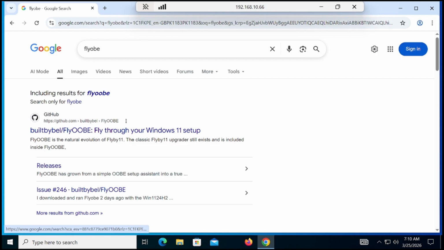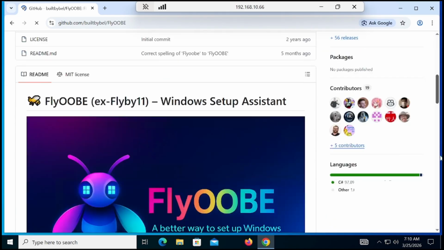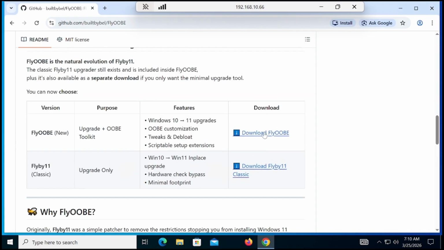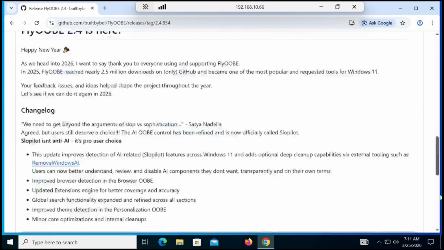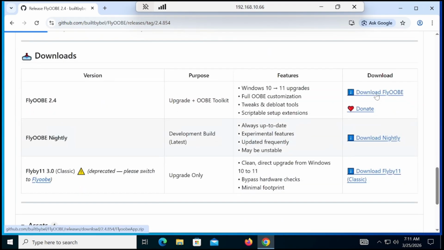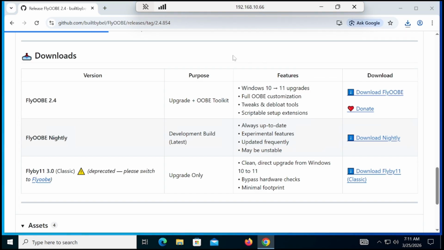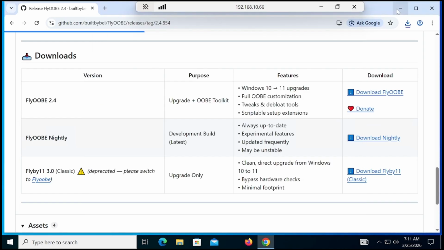And the second thing is that we need Flyoobe. So type Flyoobe in the Chrome browser. You will have this GitHub website. Click on this link and scroll down. Download the latest version. Scroll down, click on download, and it will be downloaded instantly. Cut this file and move it to the desktop.